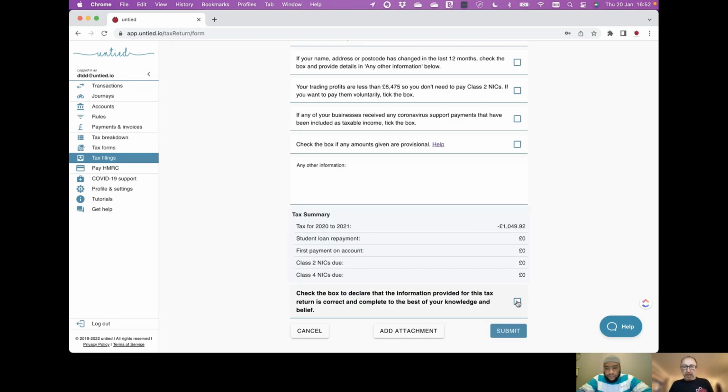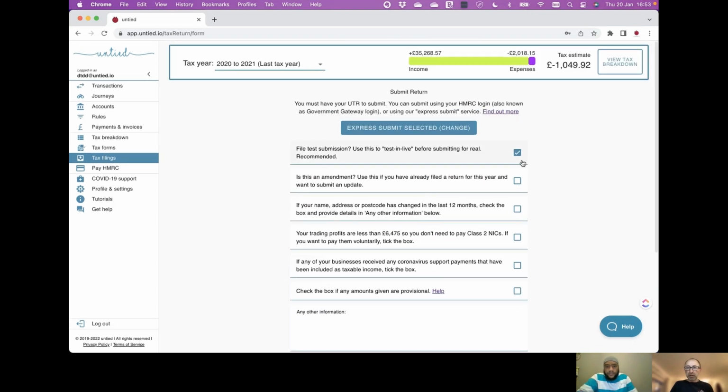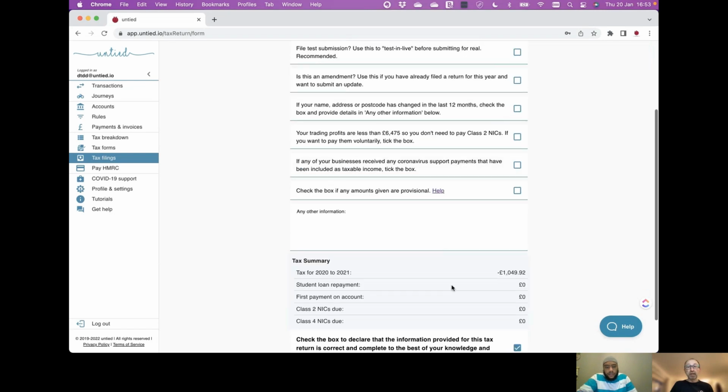You want to check the box to declare that everything is correct, and then you would click submit. And once it comes back that it's okay, you can untick the box and then file for real.